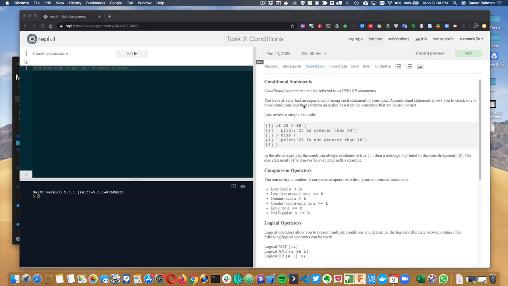So it's a simple way to check to see if something in your code meets a certain condition. If it does, then you can get a certain task to occur. If not, then something else will occur. And we'll actually go through that with a short example.